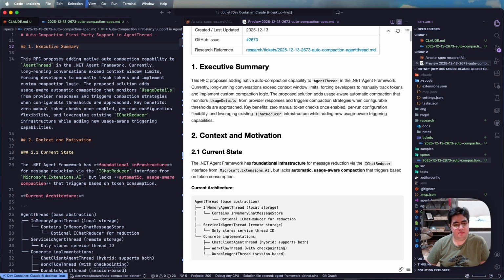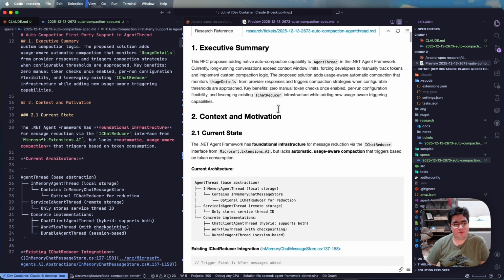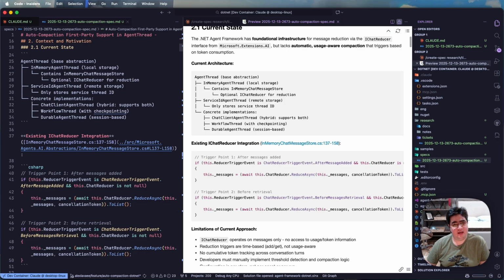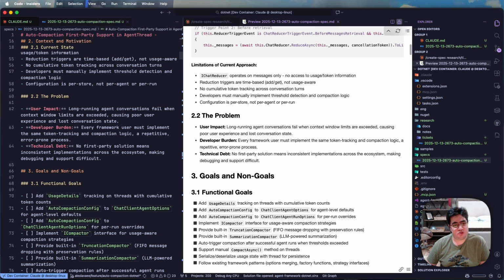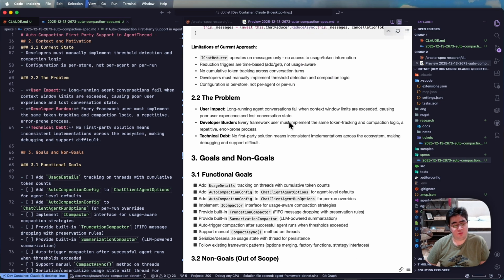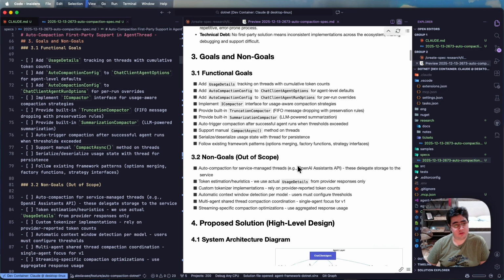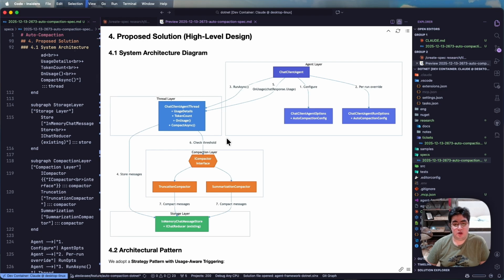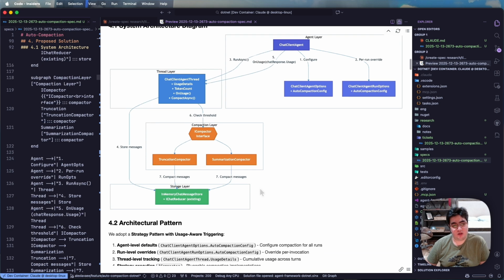As you can see, it's an organized structure with an executive summary and then the context of what problem is being solved. It describes the problem with long-running agent conversations, and then what the goals and non-goals are. And then there's a nice system architecture diagram generated by Atomic as well, which I typically read through if I need a quick summary and want to make sure that the spec is on the right track.